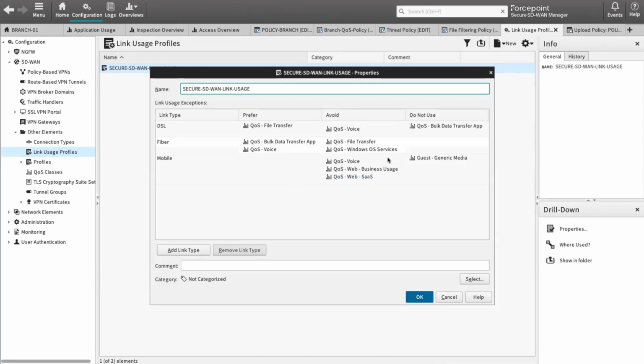So for example, you might have file transfers that you want to have on a DSL, so bandwidth-sensitive, and there is also maybe some special bulk data transfer app that you want to have on the fiber links. So this way you can do intelligent application routing on our secure SD-WAN, over the overlay network.